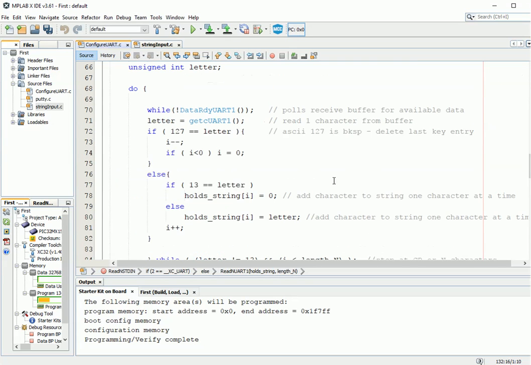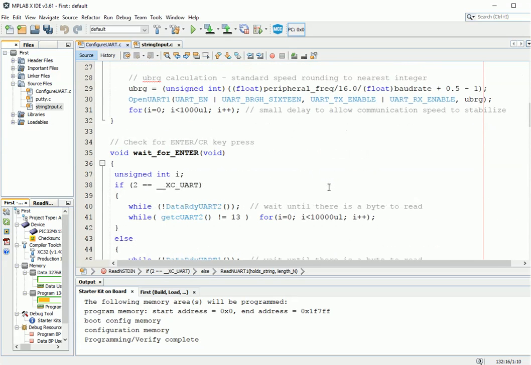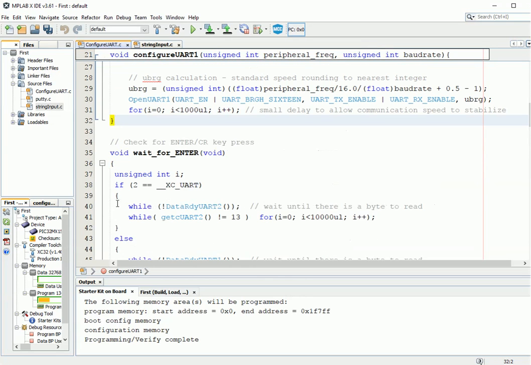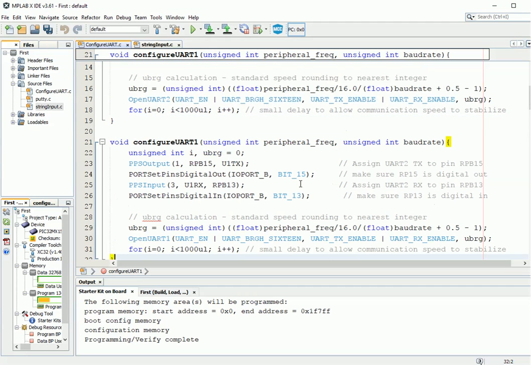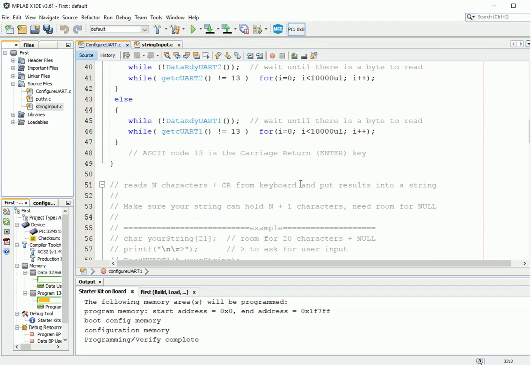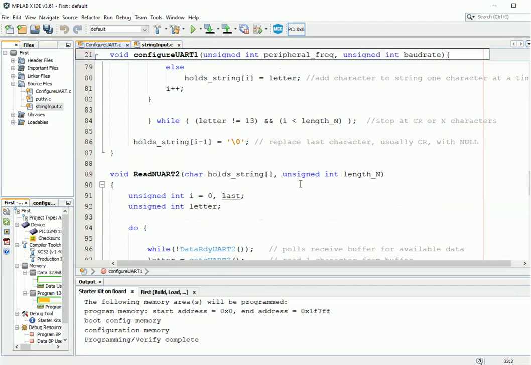That's something similar to what I did up here. Wait for enter, right? Okay. Where I'm checking to see which UART module you're using. Are you using 2 or 1 for entering data? Okay, so I know that's a little confusing, but all it's doing is reading a bunch of characters. You tell it how long a string you want using the getCUART function.